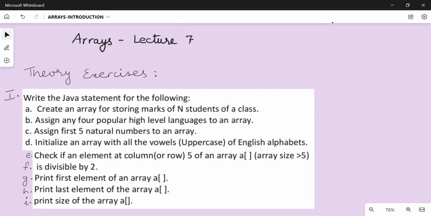So welcome to lecture 7 of arrays. Today we'll do some theory exercises. The questions which you can expect in section A can be of these types. So let's practice some questions, especially of section A type. Okay, you can see the questions written on the screen.